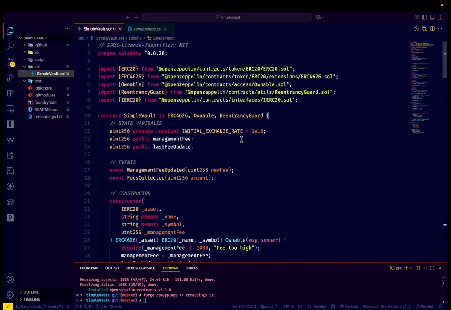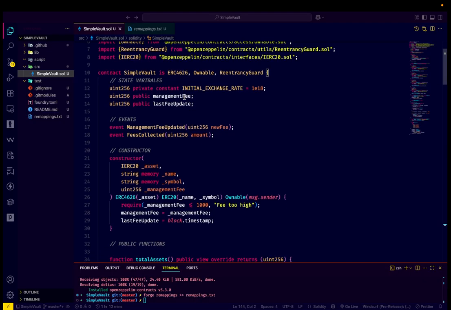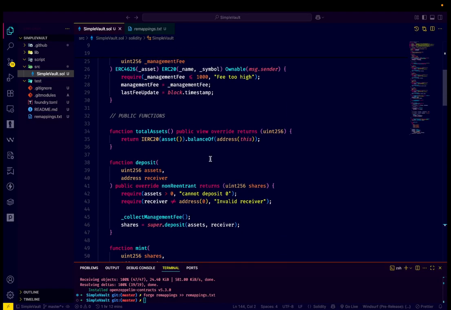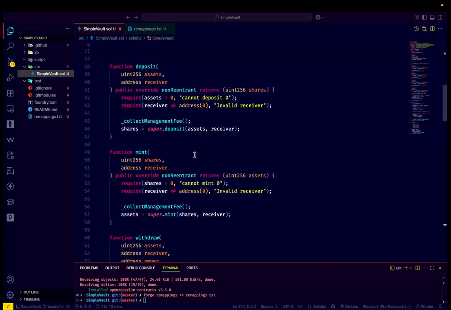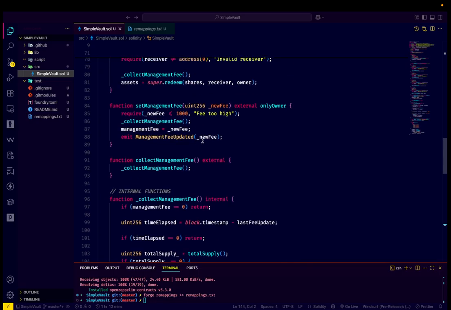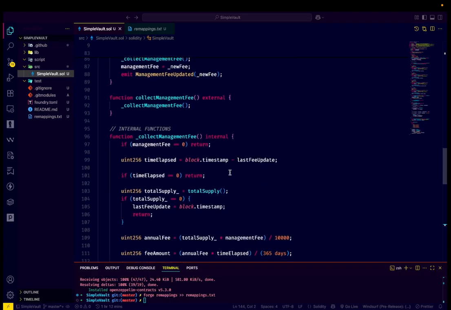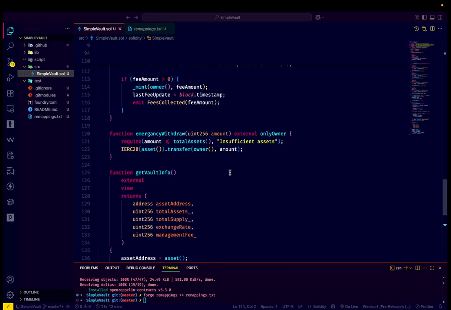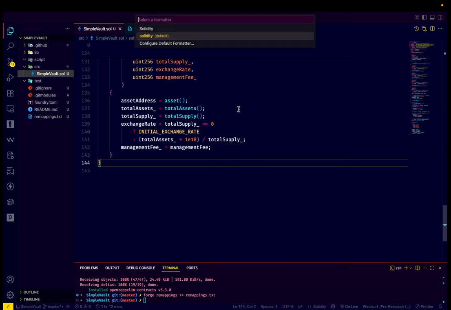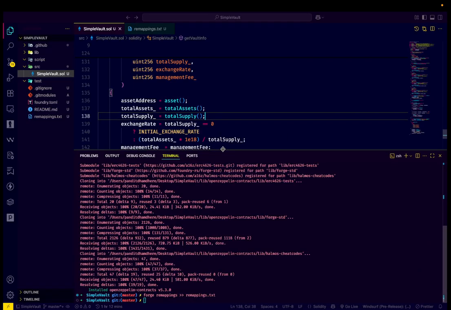Actually, so far what we have done: we initialized our Foundry project, and we imported these libraries from OpenZeppelin. After installing OpenZeppelin, we declared some state variables. We have two events here. We initialized the constructor, we have public functions for total assets, deposit, mint, withdraw, redeem, and a bunch of other functions. Set management fee, which we are giving only owner access. We have an internal function collect management fee, and we have emergency withdraw, and we have the getVaultInfo function here. So if you go here, let's try compiling this.